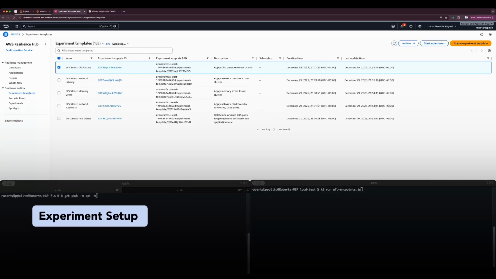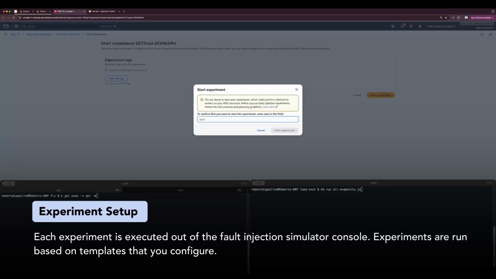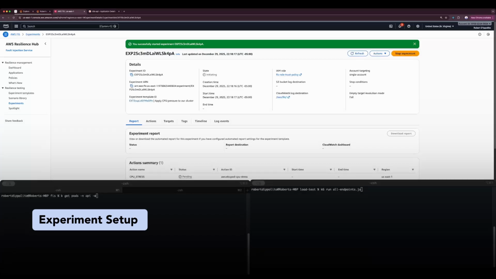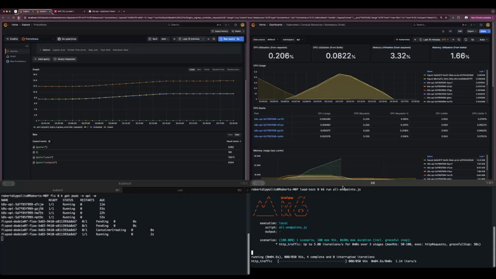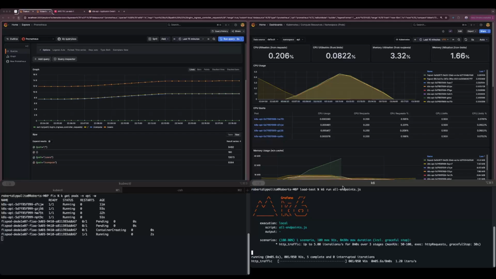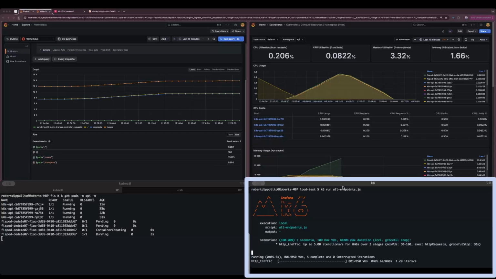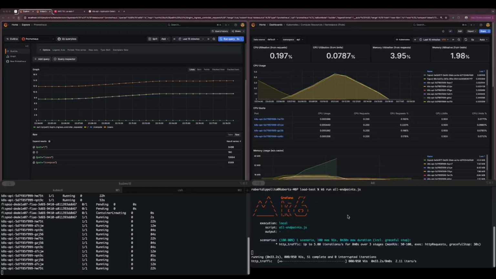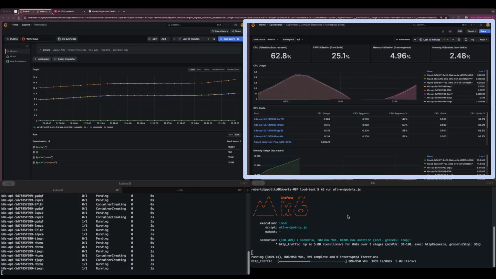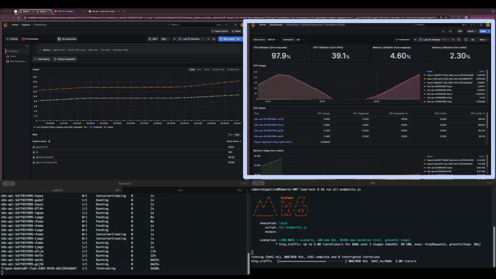Each experiment will be executed from the AWS Fault Injection Simulator console and run for 5 minutes. Once kicked off, we'll monitor the experiment using kubectl and Grafana. In our experiment view, we'll have a terminal watching our API namespace, a terminal running our load tests via K6, and 2 browsers monitoring our endpoint utilization and our pod utilization across CPU, memory, and network.